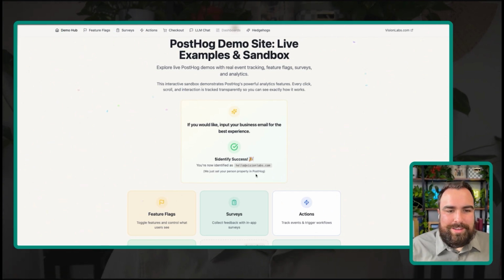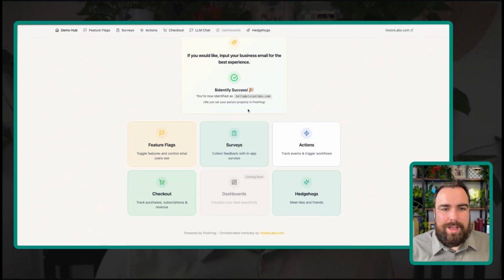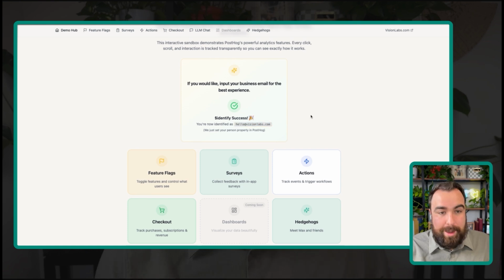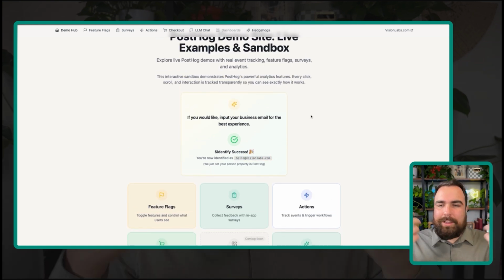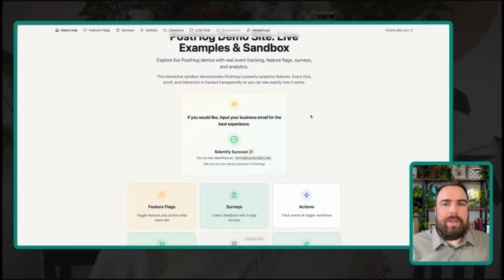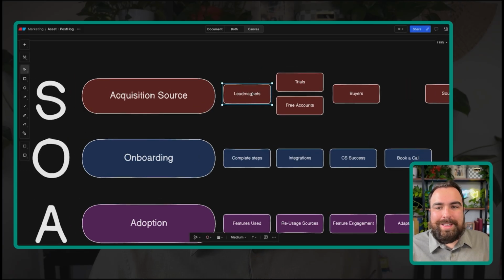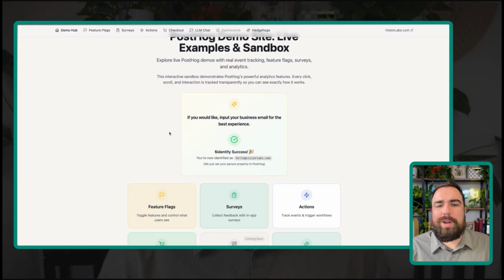We triggered this. We just set the person property inside of PostHog so that we are now identified there. So this could be a lead. Let's just call them a lead because we are super straightforward. So this is in our source diagram here. We're going to call this a lead magnet. The next question is, where did I come from?